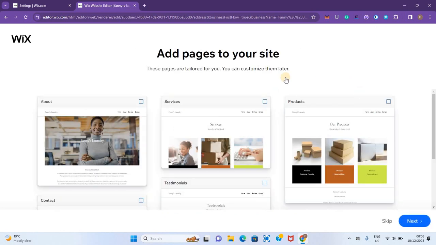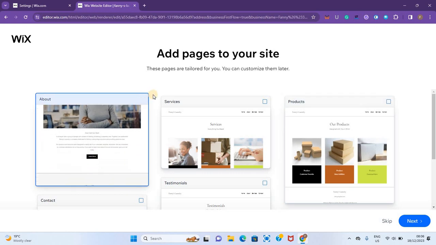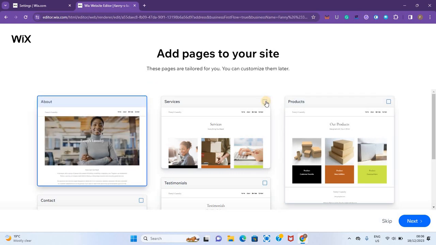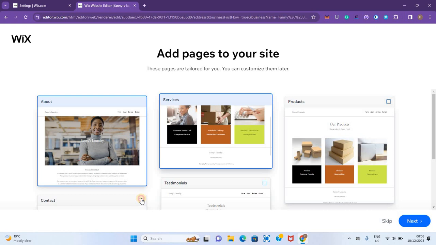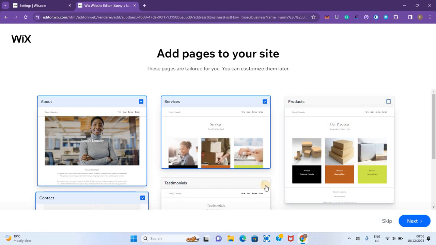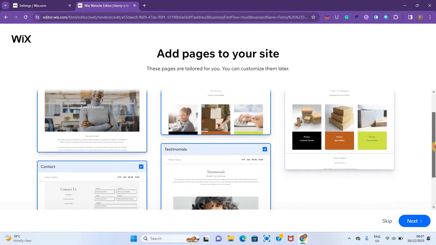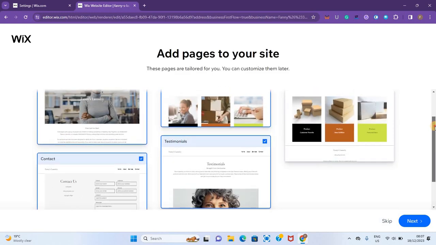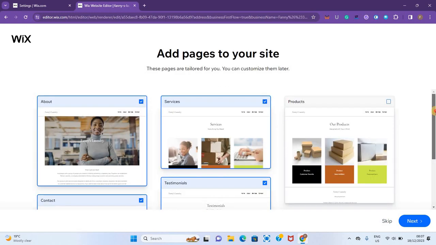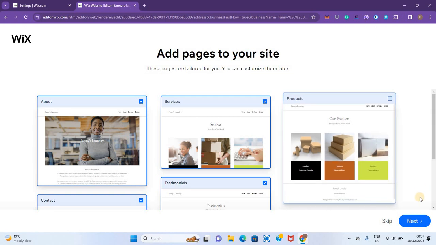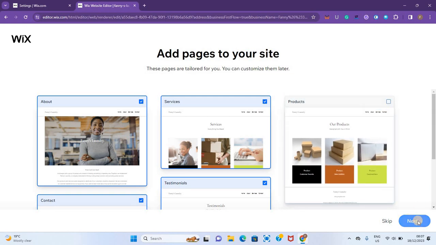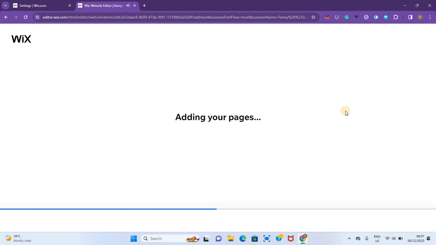The next stage is to choose the pages you want. We may need an about us page. We may also need the service page. We may need the contact page. We may need the testimonials page. Let's scroll down and see. Those are all the pages we need for now. If you're selling products, you can choose the product page. For now, let's just click next. It will be adding our pages.